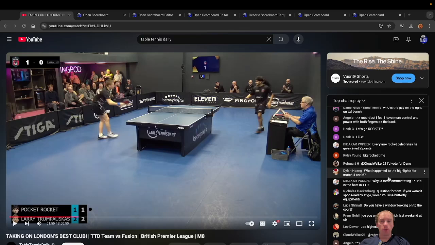Hello everyone, in this video we're going to take a look at how to create a live stream that has two different scoreboards in it. We have a team scoreboard and a current game scoreboard. This is an example from the Table Tennis Daily YouTube channel, where in their top left corner they have a team scoreboard, and in the bottom left hand corner, they have the current game scoreboard.